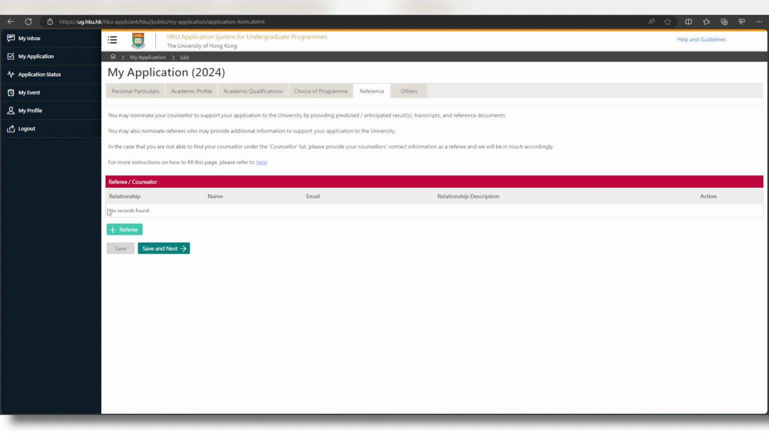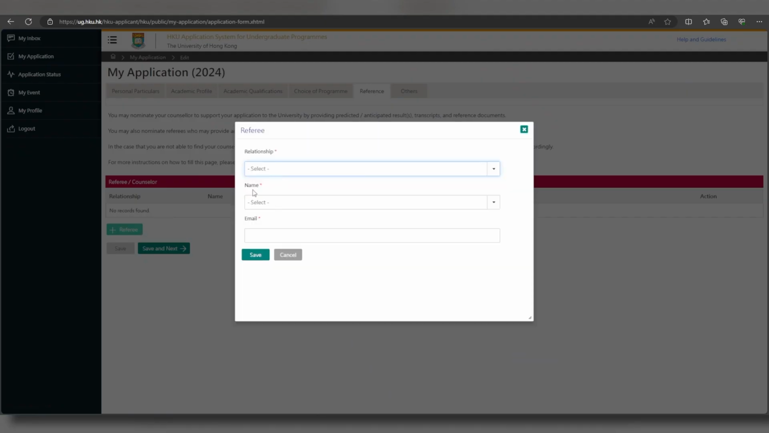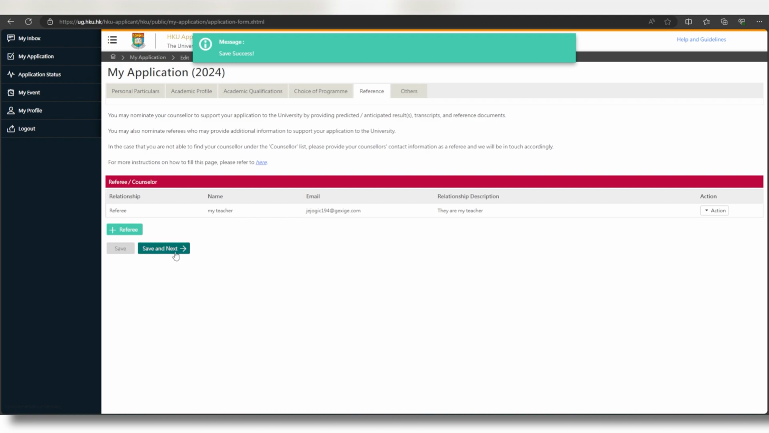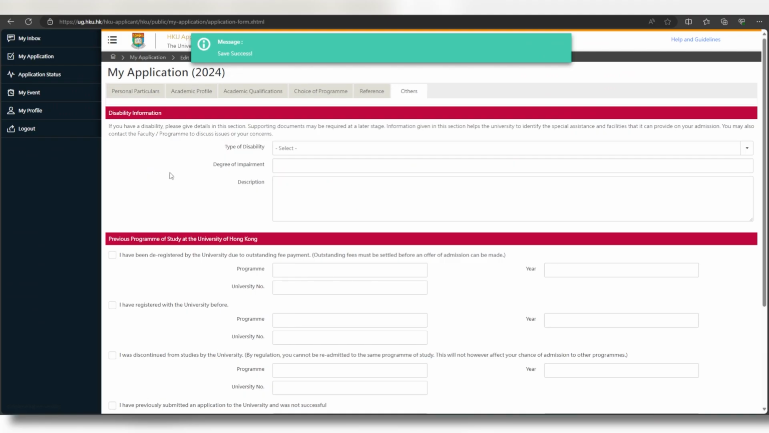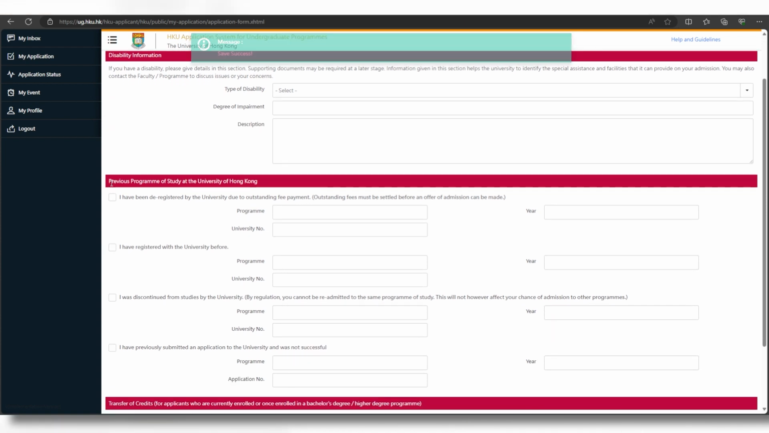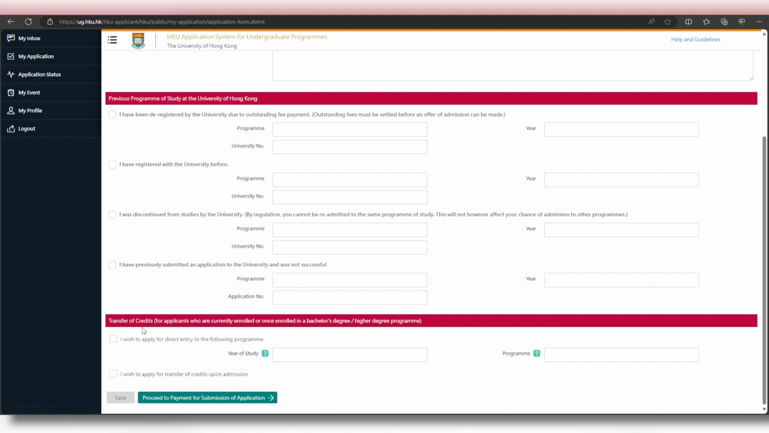Okay, if we want, we can add a referee or counselor here. Let's click on here. And as you can see, we have relationship, name, and email. Let's choose one referee. For name, let's say. For email, let's choose something random. And relationship description, let's say, right? And then click on Save. And then click on Save and Next. And now we are on Others section. We have disability information. We have previous program of study at the University of Hong Kong. We have transfer of credits.